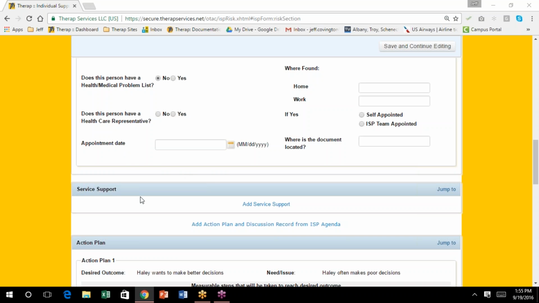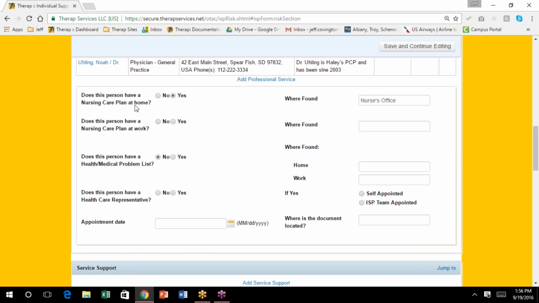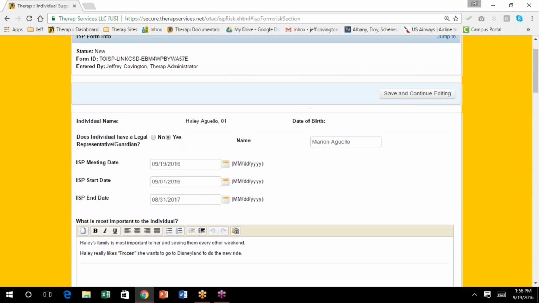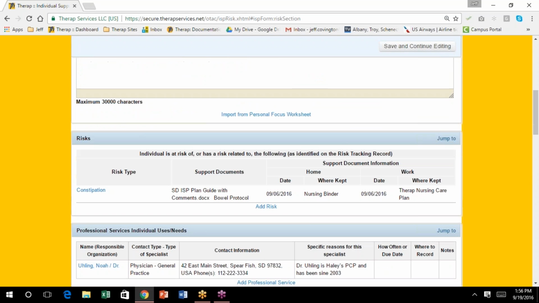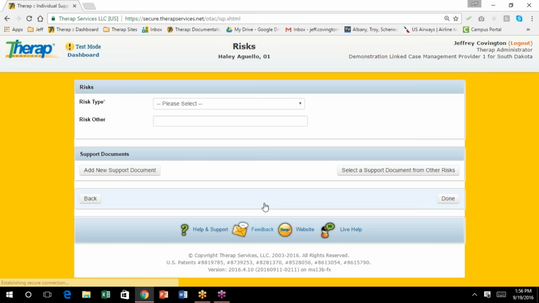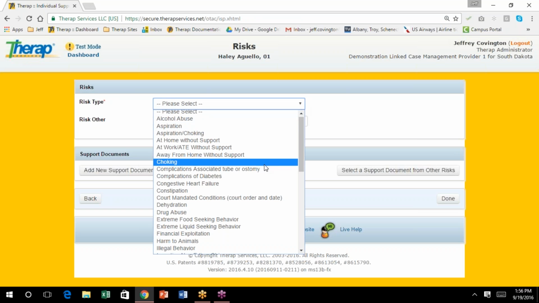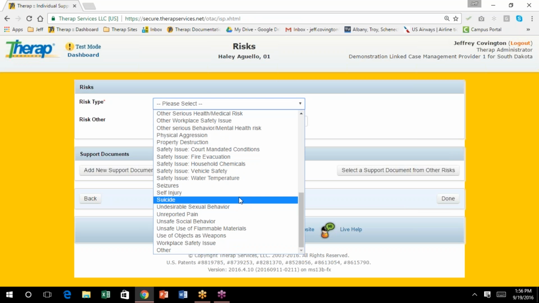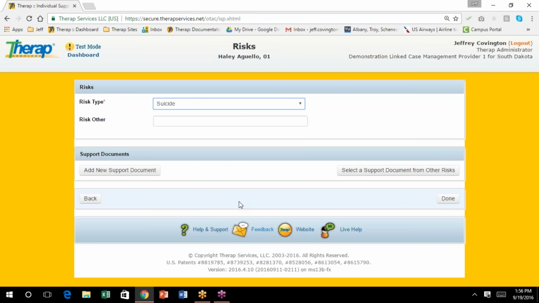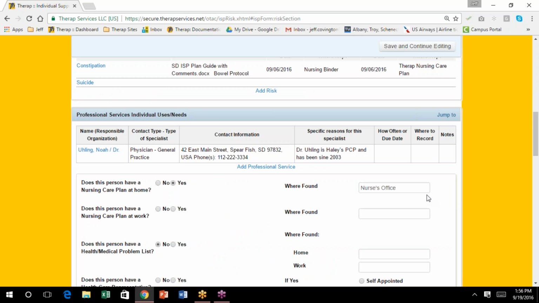Seizure plan or suicide plans. A seizure plan, I think, would be a nursing care plan. If you had a suicide plan, I would assume that would be one of the risks. So it's one of the risks, and if you had a plan, you would add it. And he says seizures also under risk. Yep, so you could add it there, either way.